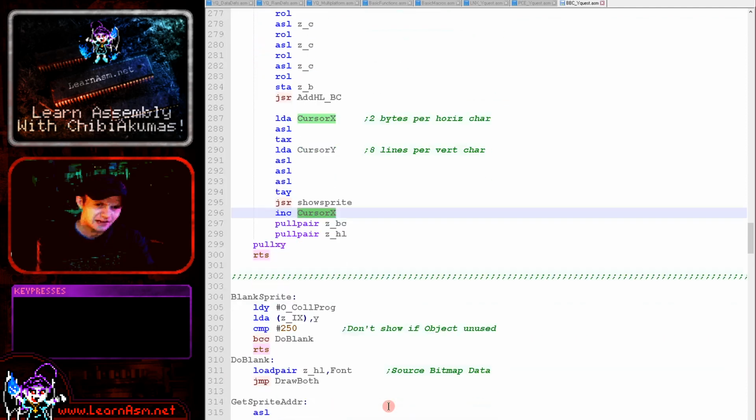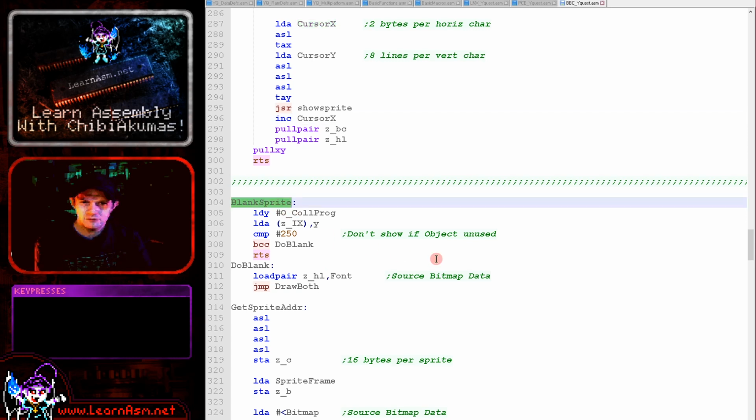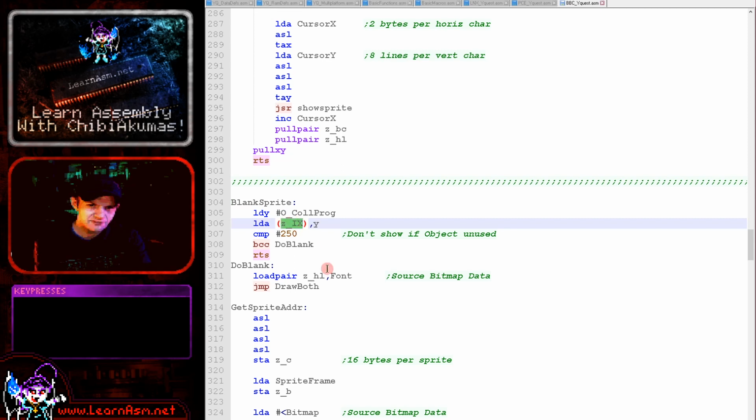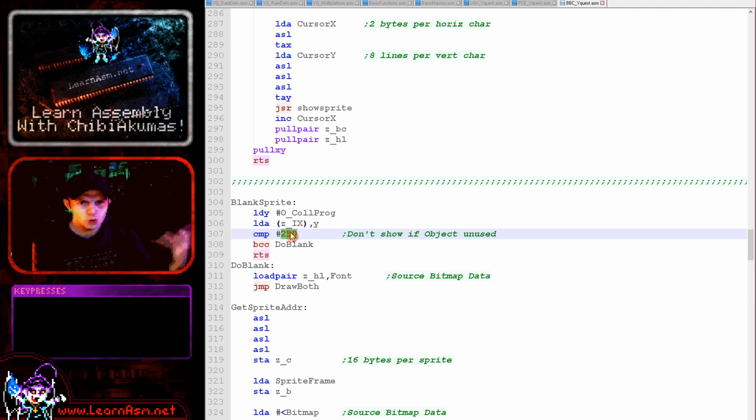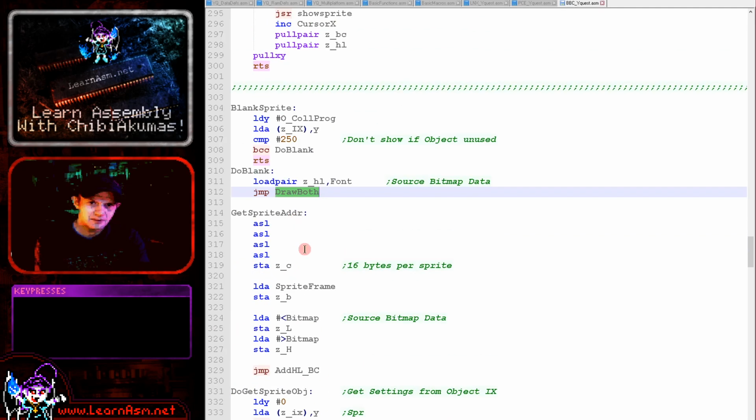Then we're incrementing the X position. We're going to see show sprite in just a moment. Blank sprite will remove an object from the screen. We're getting the details of the object from the IX pair. Now we're checking the collision program because a collision program over 250 is a dead object that shouldn't be drawn and so shouldn't be cleared. But if it should be cleared, we're using the space within our bitmap font to clear it from the screen. We're jumping down here to do that. We'll see that in a moment.